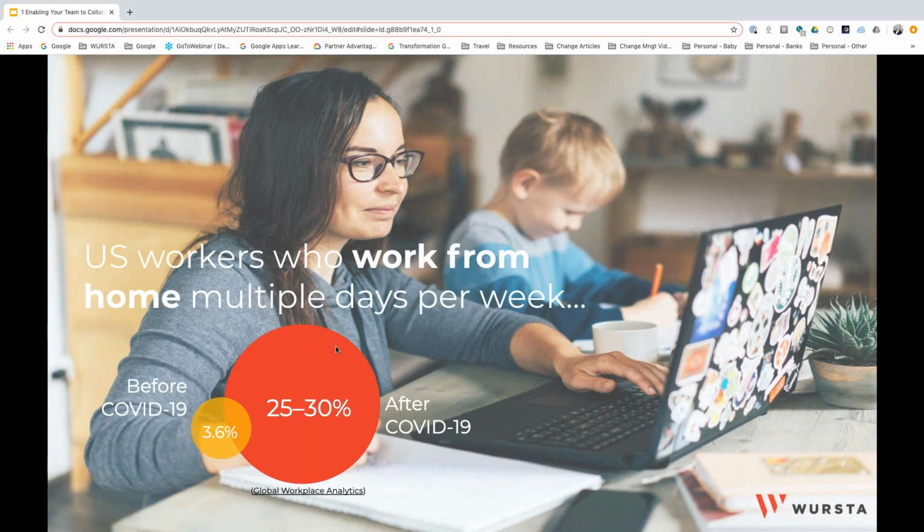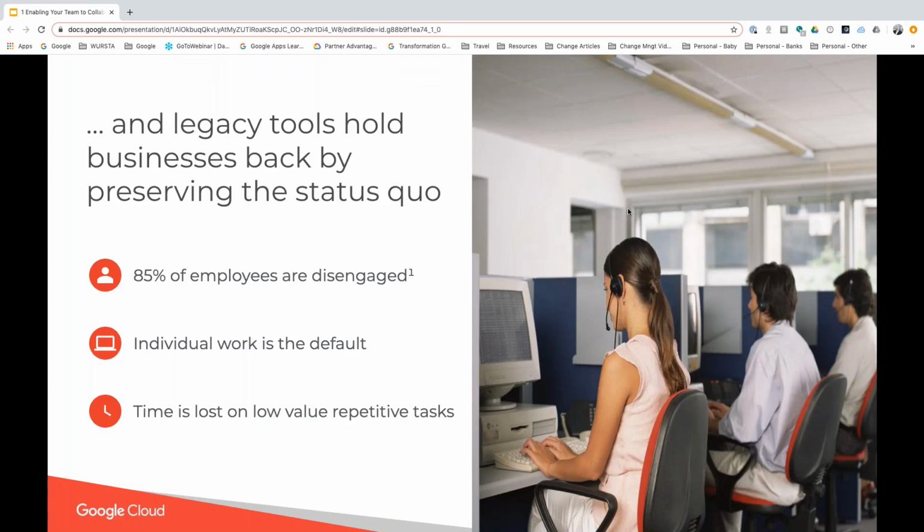So as remote work becomes the new normal, it is critical that companies really do have the tools in place to enable their remote teams to be productive, collaborative, and secure. So with that, let me hand this over to Preston to talk a little bit more about how we'll get there.